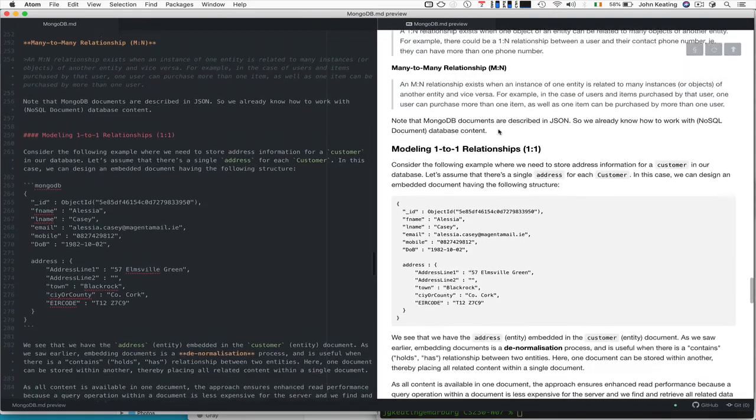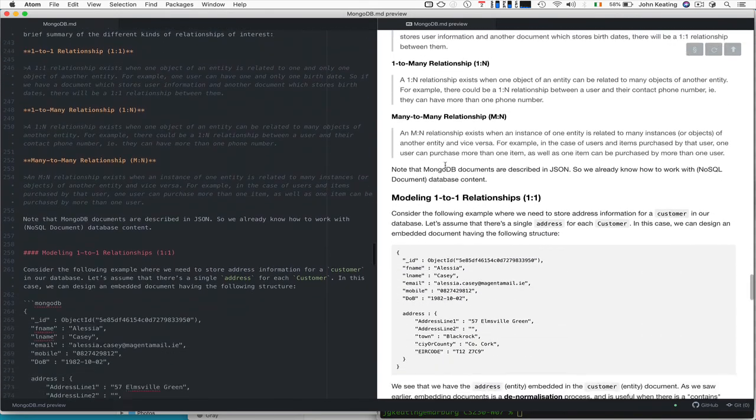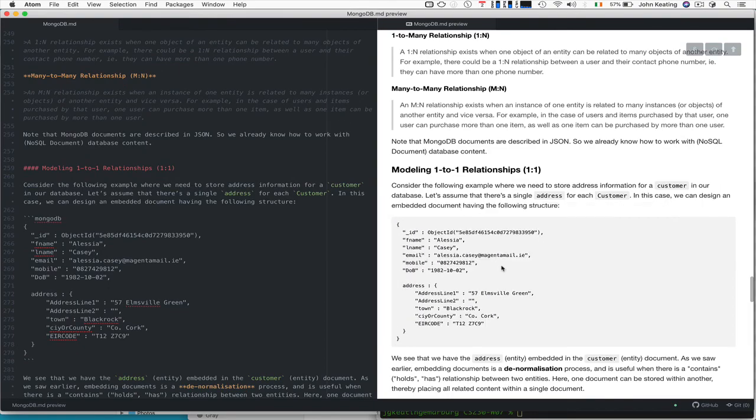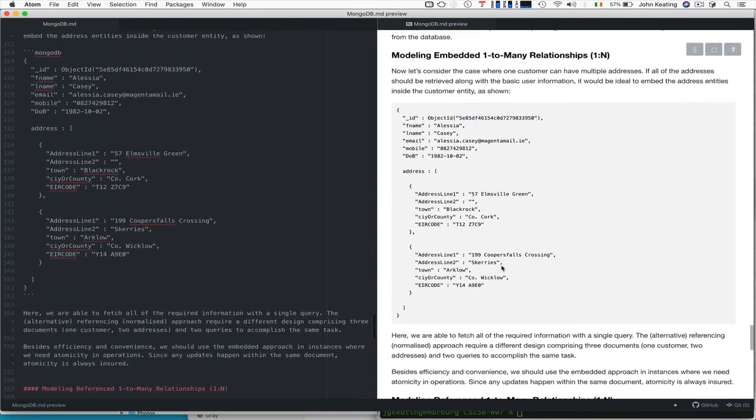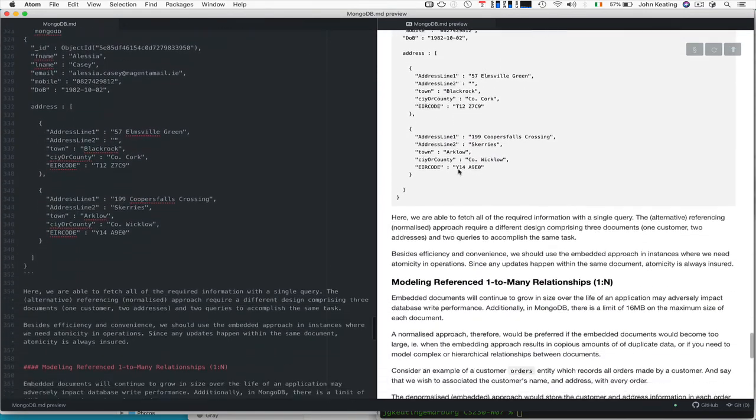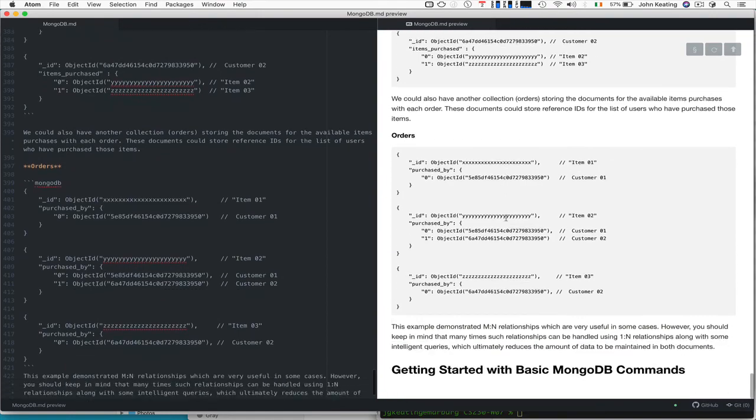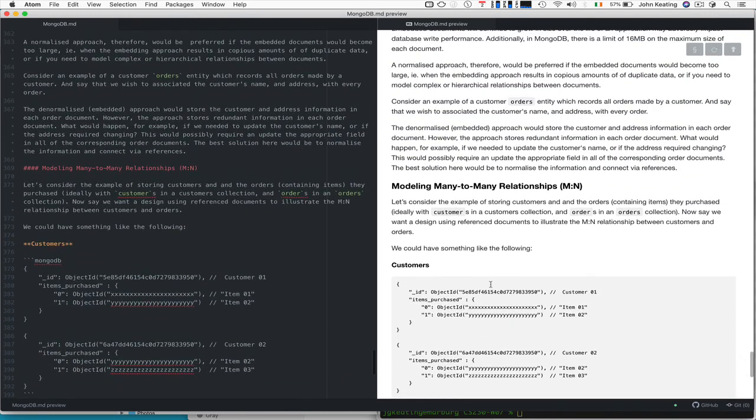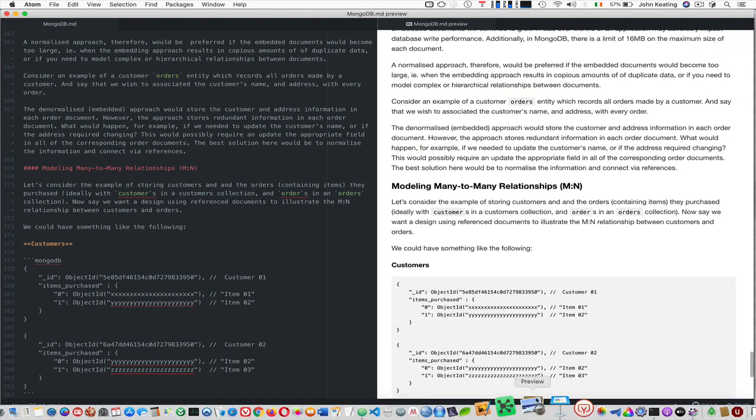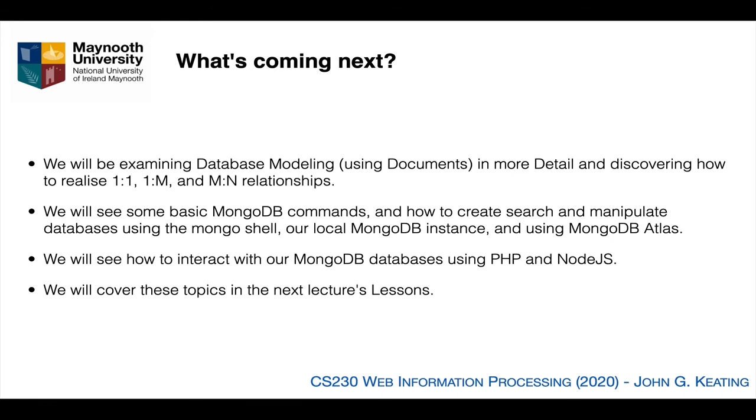I didn't want to do all of it, but what I will do in the first lecture is work through some data modeling with MongoDB. We've seen this already, and now I'm going to show you some specific examples of how you can model one-to-one relationships, how you can model one-to-many relationships using embedded documents, how we can model referenced one-to-many relationships, and how to model many-to-many relationships. We'll do some basic MongoDB commands to make all of this happen. I thought it would be too much to do everything in the one lecture today, because there's a lot to get and understand initially. So we'll do that.